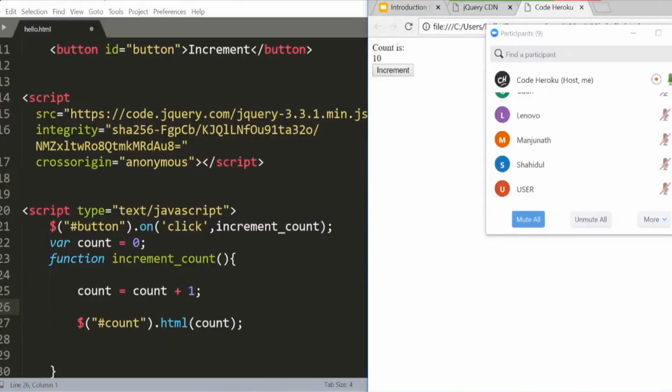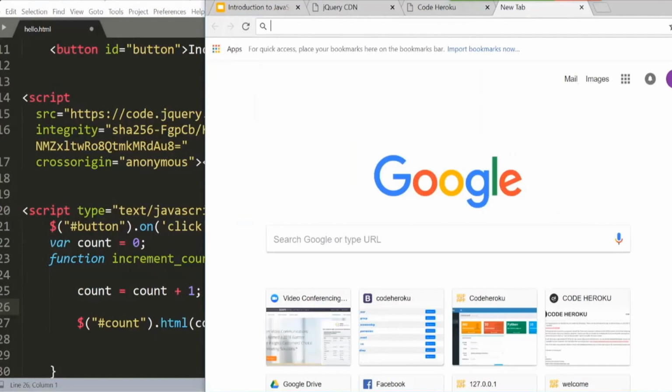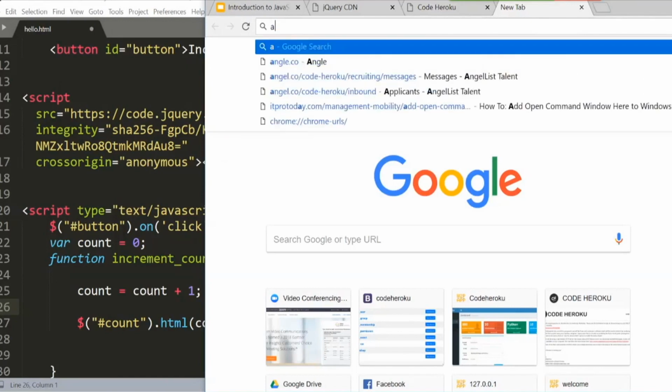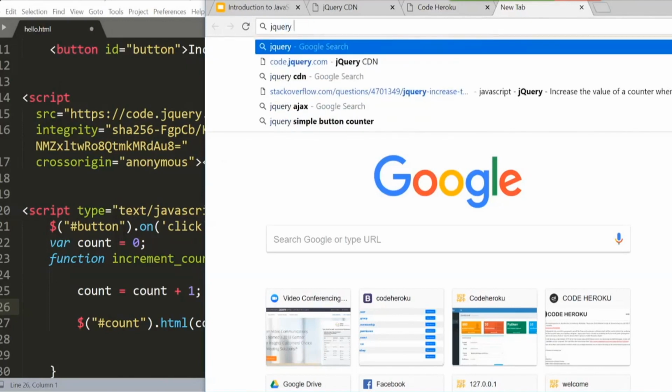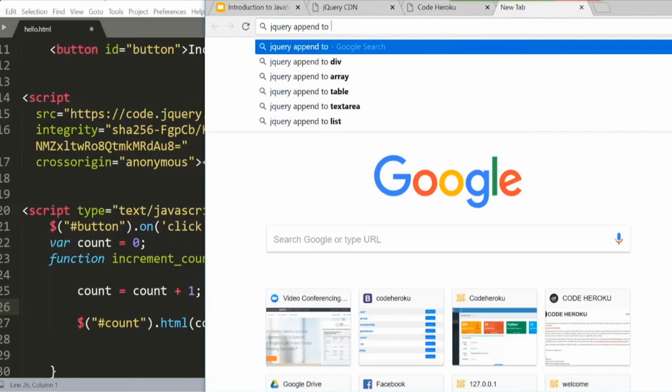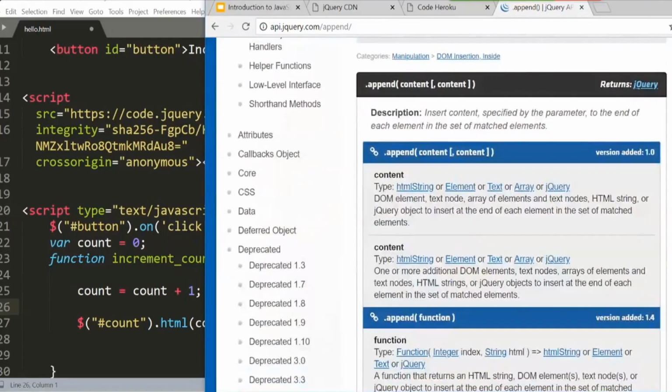Here's how I would go about searching it. I'm over here, go to Google, and I'm going to say, instead of writing to that HTML div, we want to append to that div. I'm going to say jQuery because this is the library we are using. And then I'm going to say append to HTML div. I search for that, and the first thing that comes up is that append function over here. So I'm going to click it, and I'm going to see the jQuery documentation over here.